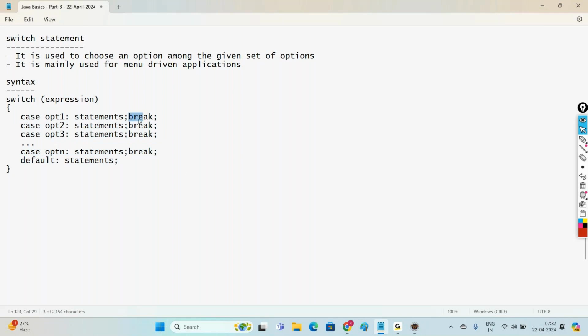What is the use of break? To come out of switch. If break is not used, what is going to happen? Let us suppose expression is matching with option 1, it will execute the statements of option 1. Since no break, it will even execute the statements of option 2. Since no break, it will even execute the statements of option 3, and when it says break, it comes out. So if break is not used, it will just go to the statements of other options until it says break.